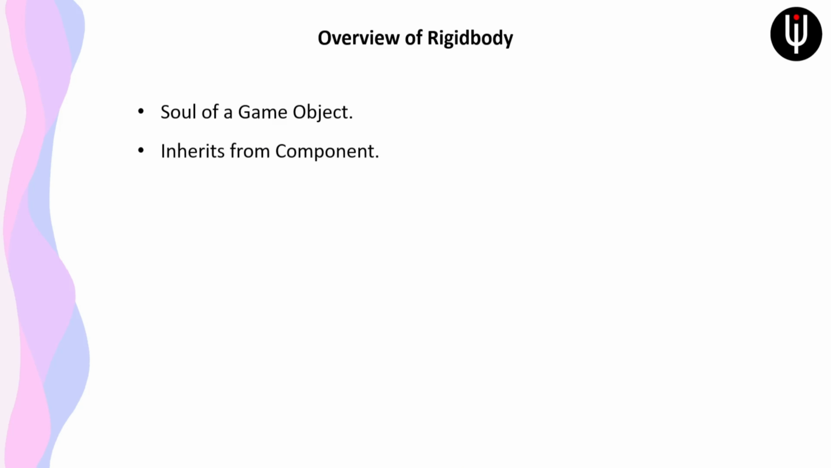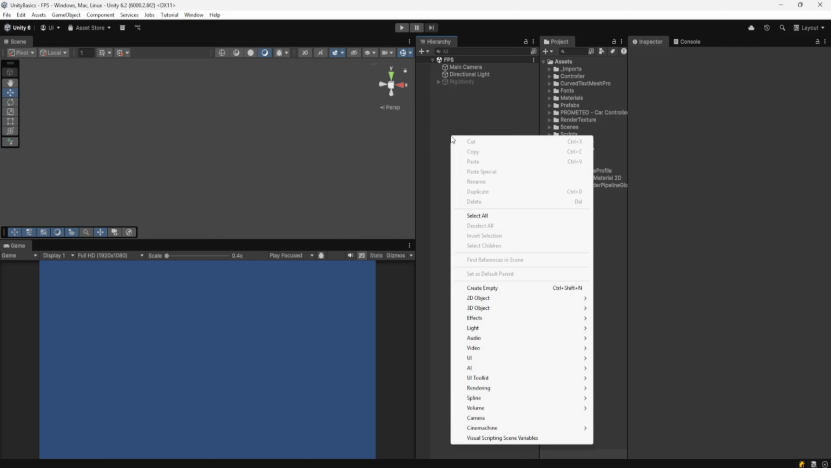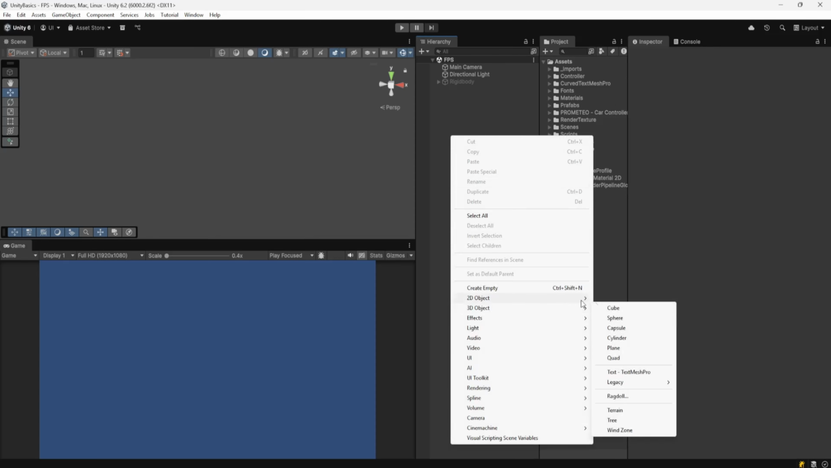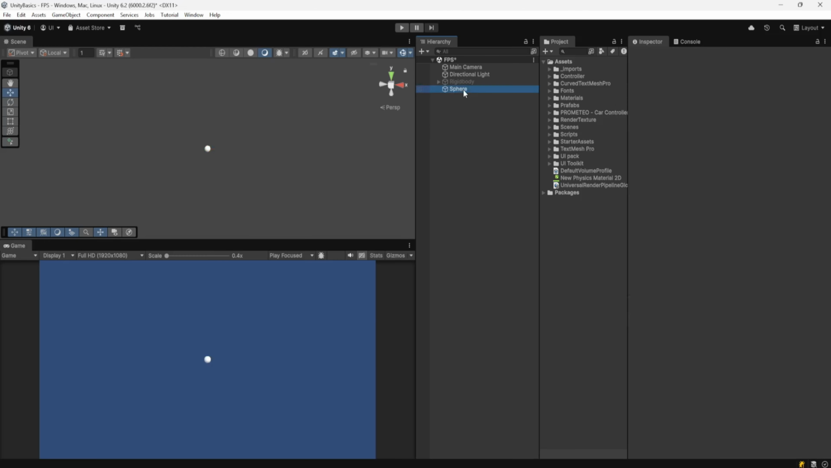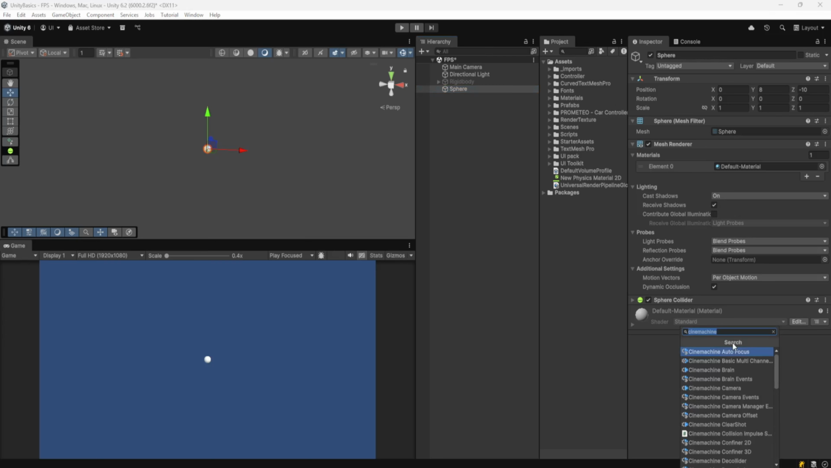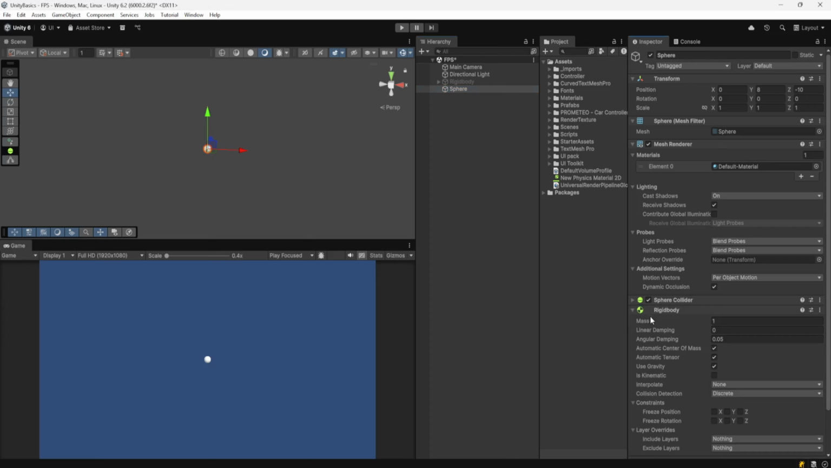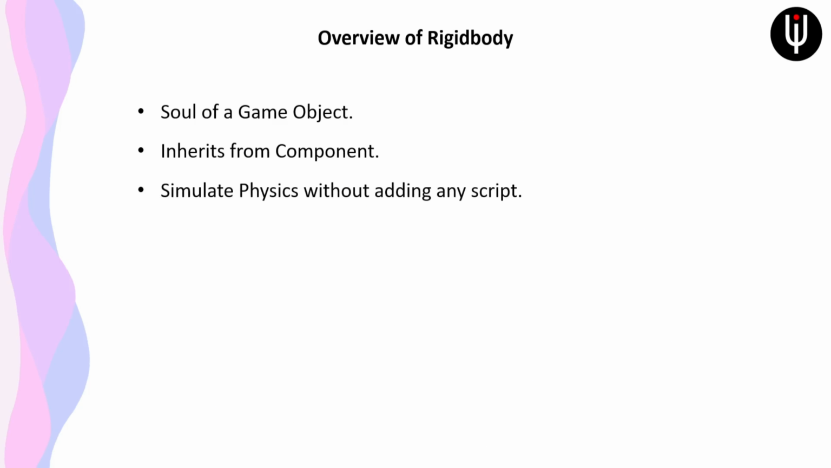Next, it inherits from component. That means whenever in the Unity editor you create a 3D game object, let's say we are creating a sphere, and if we add a rigid body component, let's add one. Now you can see this rigid body component you cannot disable, and similarly you cannot disable the mesh filter as well as the transform component, because these are inheriting from core component. As I mentioned some time back, it simulates physics without adding any script.